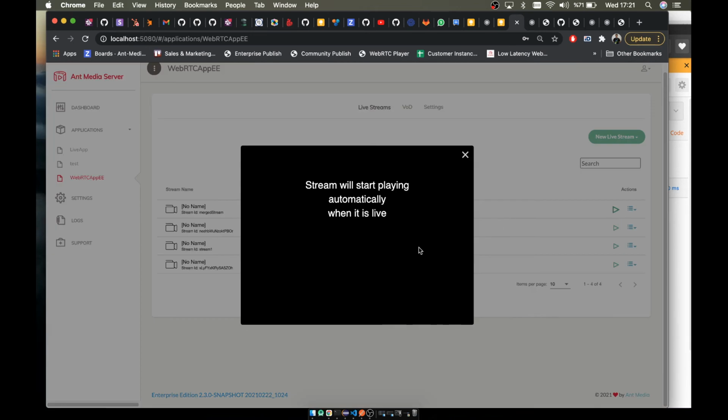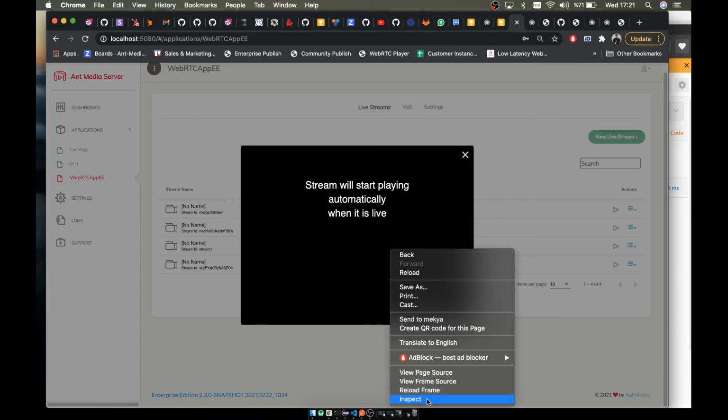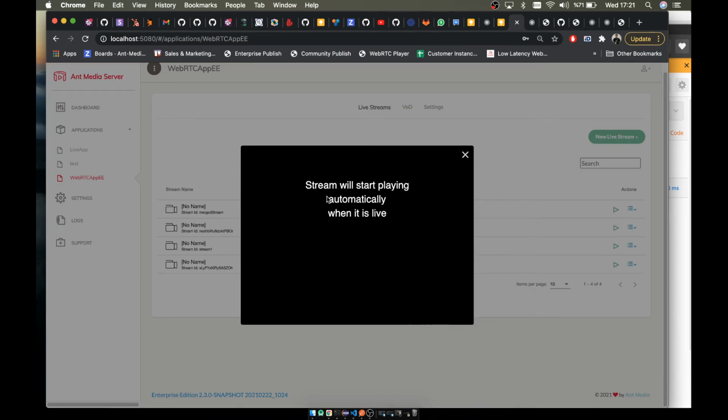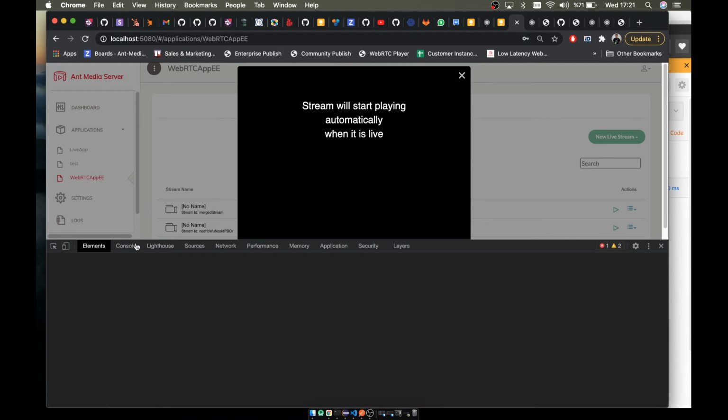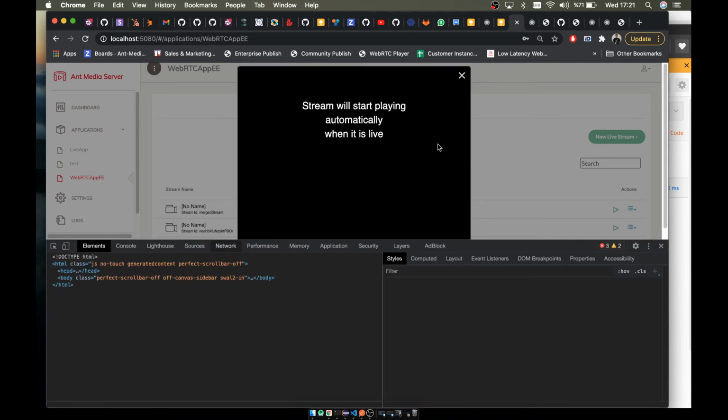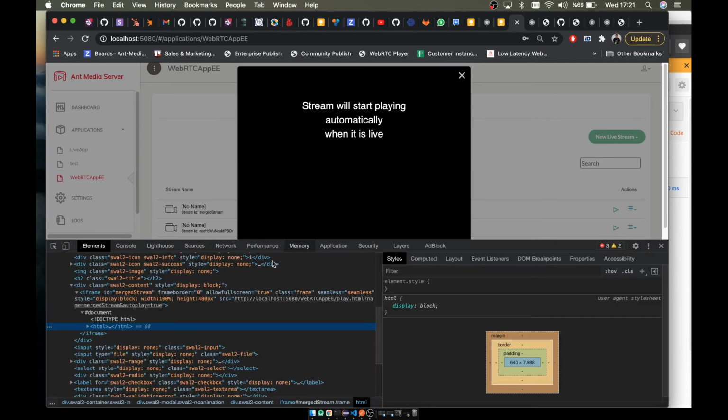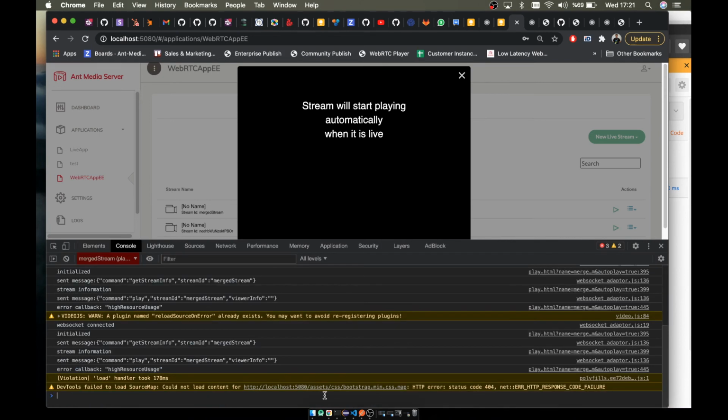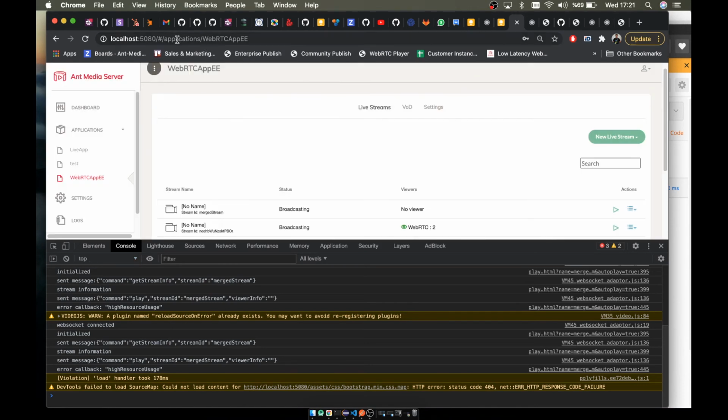I think the computer is loaded too much. Okay, it says high resource usage. My computer is running so many things.